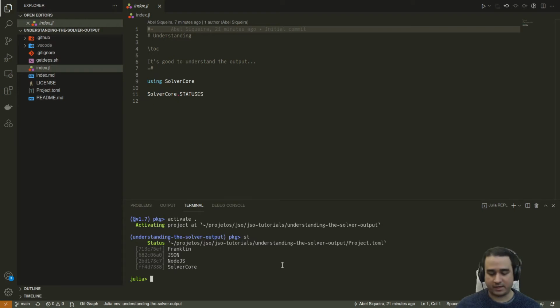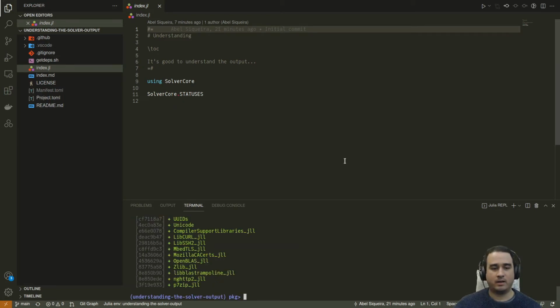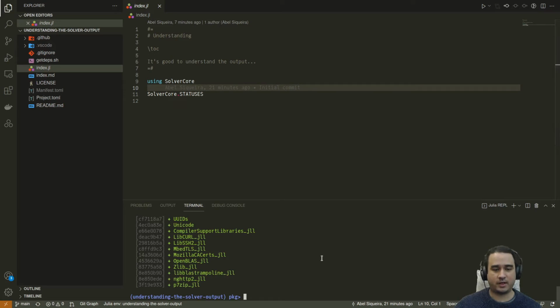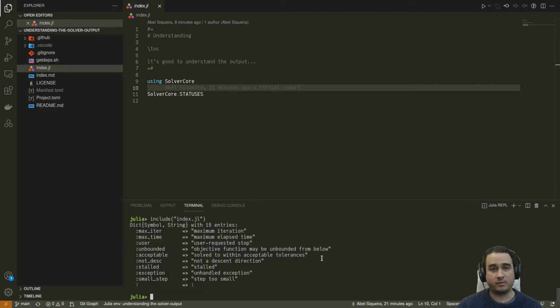Okay, I have activated it. So I can include, I have to instantiate. Of course, don't forget to instantiate. This might take a while. Now that I have instantiated it, I can include the file index.json. It's gonna run exactly those commands. I can see that everything is working as expected.